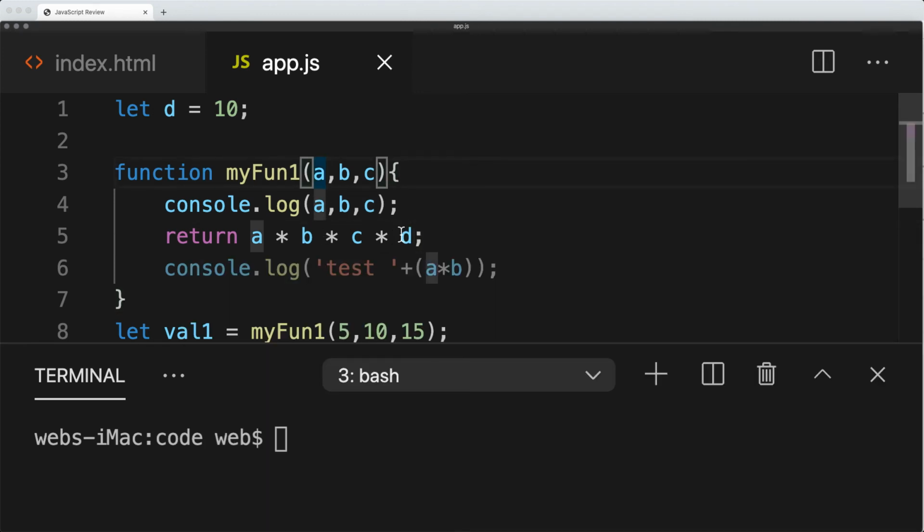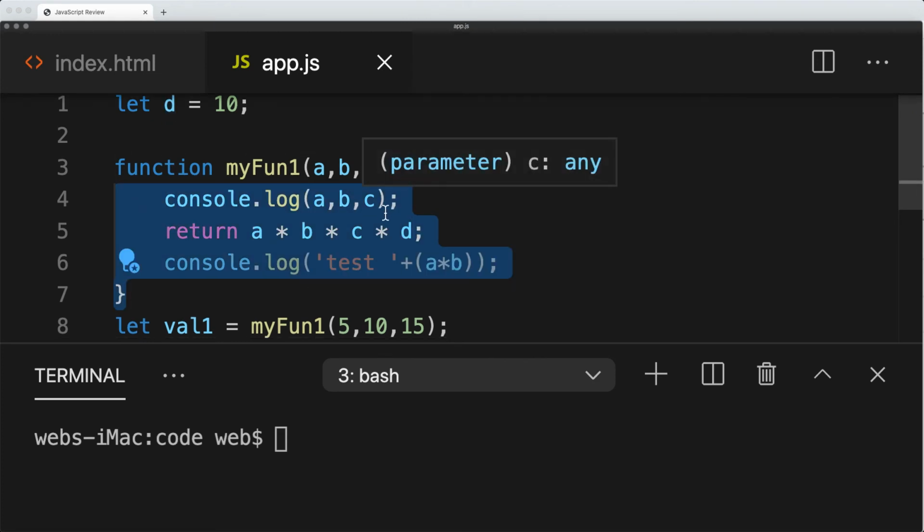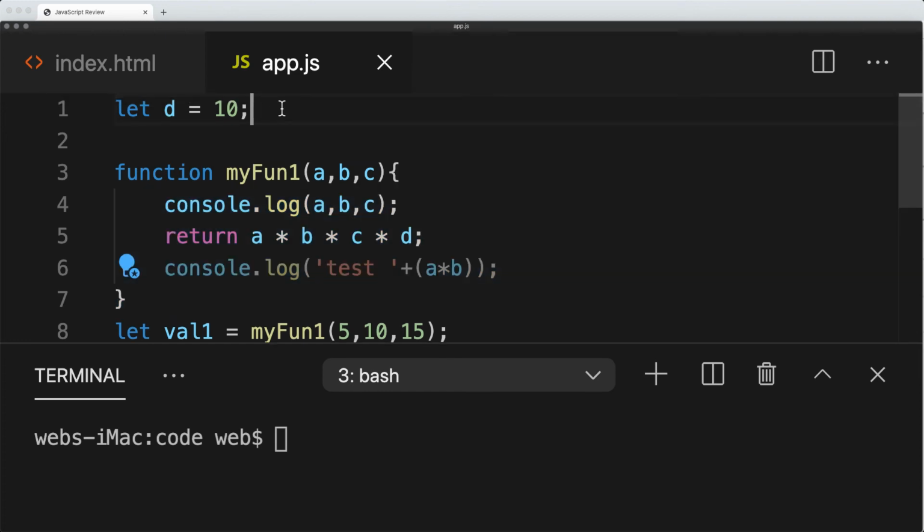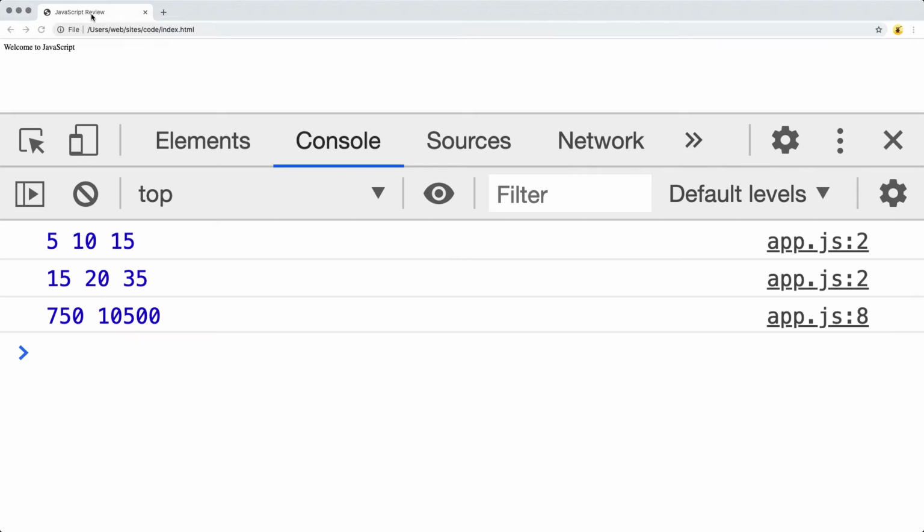It's going to look for a value of D in the local scope, which is within the curly brackets. If it doesn't find that within that local scope, it'll go over to the parent scope, and then that's where it will draw the value of D as 10. So let's take a look at that. And what that did is that simply multiplied us by 10.